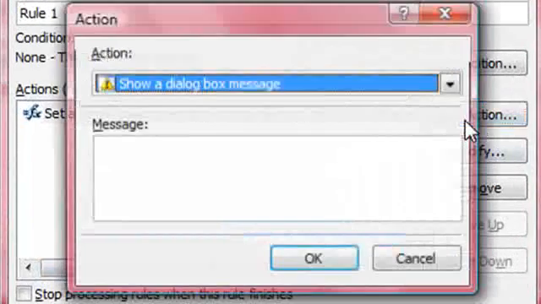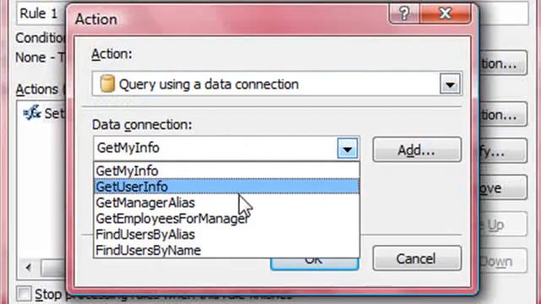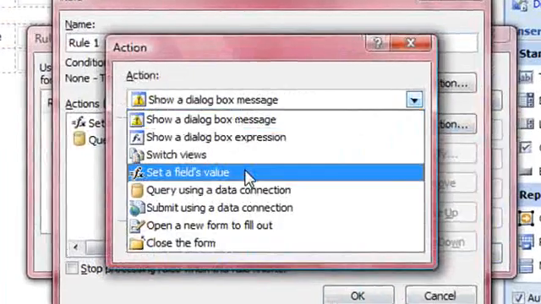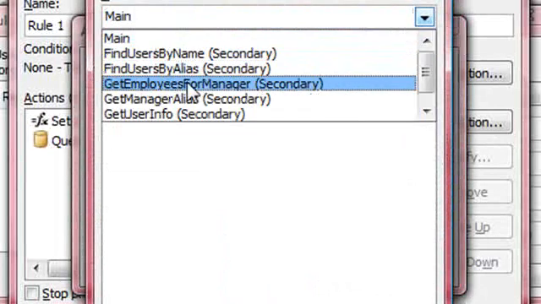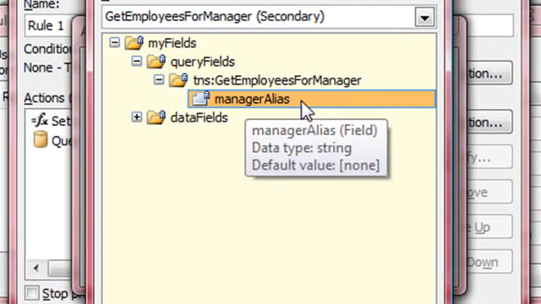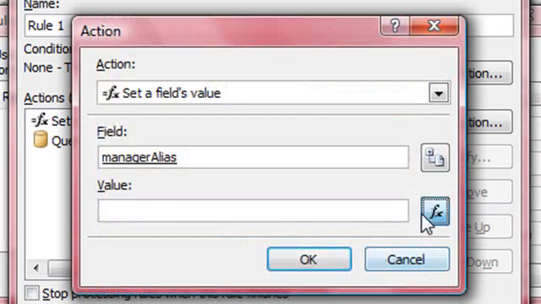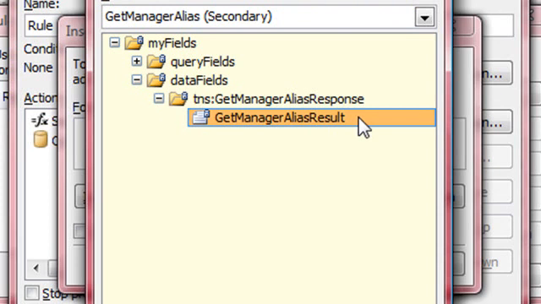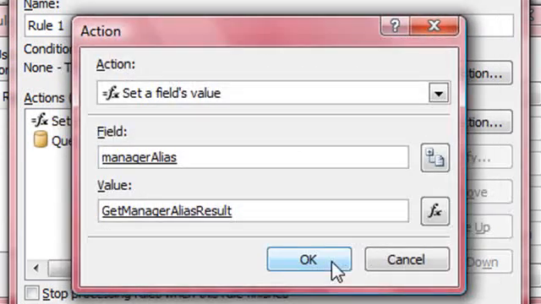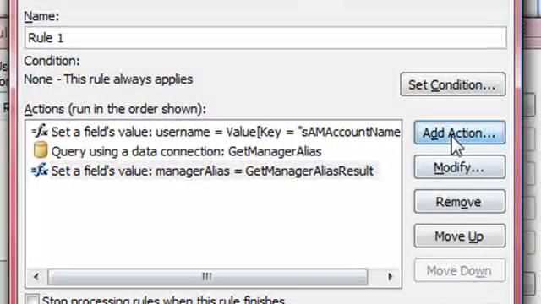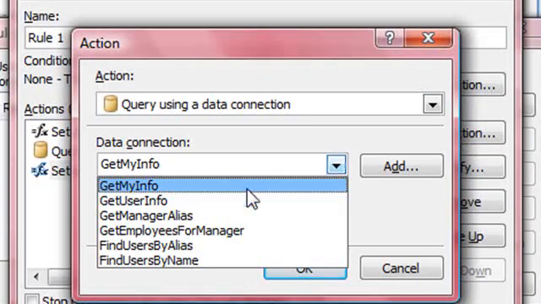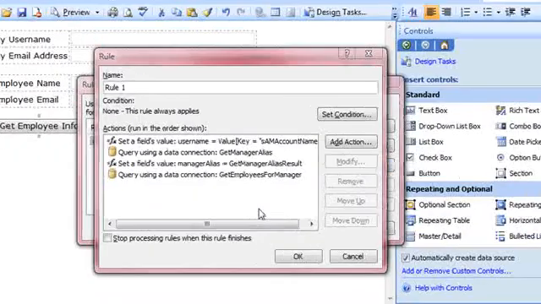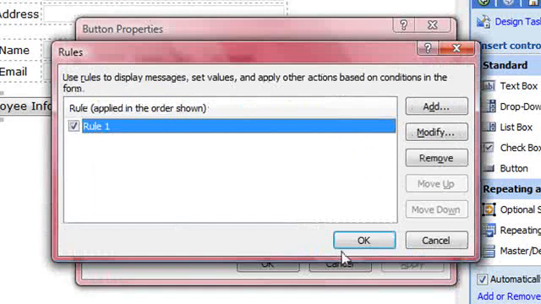Next, we want to query using the getManagerAlias data connection. And then we want to set the value of the getEmployeesForManager manager alias field to the actual getManagerAlias result. And lastly, we will query using the getEmployeesForManager data connection. Our button rules are set. Let's close all these.